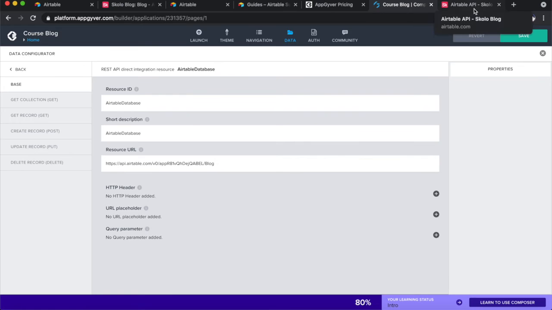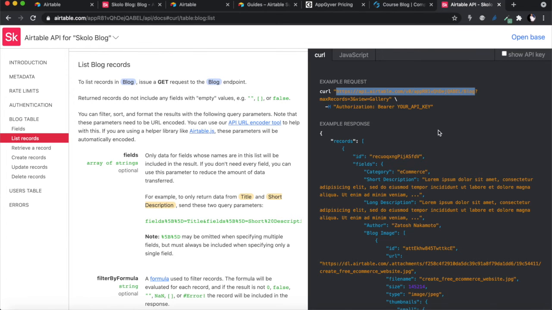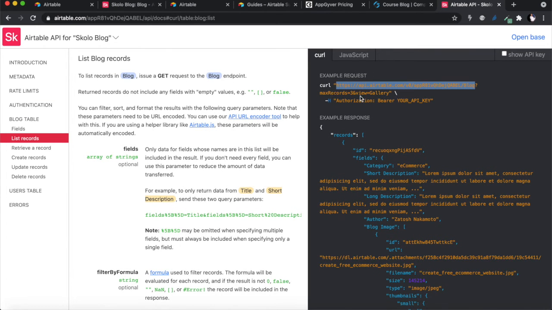Okay, so do it just before the question mark over there. And then you'll see there's max records and then there's view gallery. That's not important for now. What's important here is the authorization, because you have to specify this inside of the headers of your request. Okay, so let's just copy that so we don't get the spelling wrong.